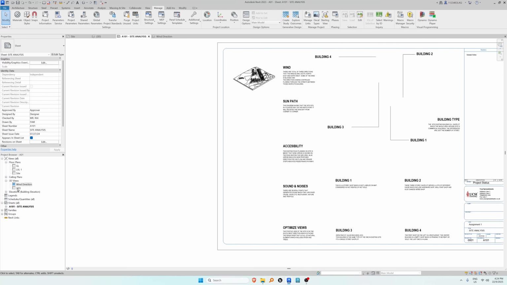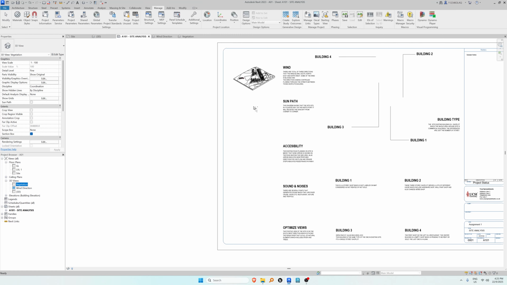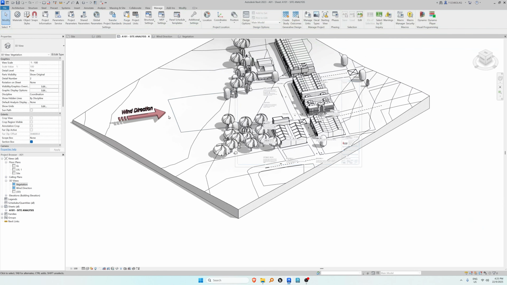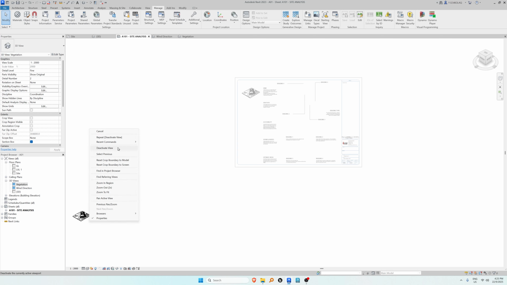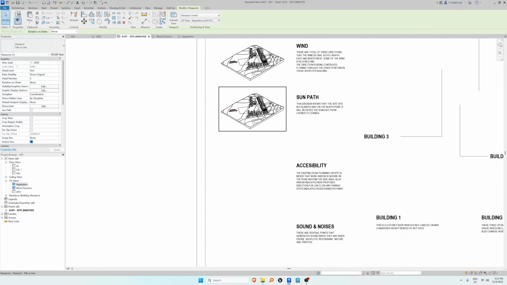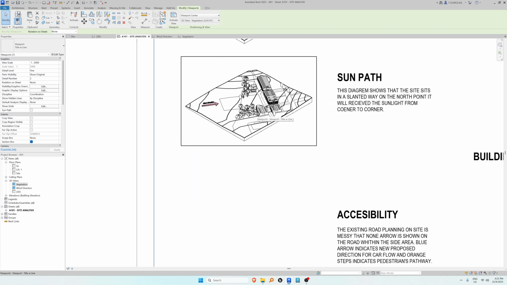Go back to your sheet, click on vegetation, don't double click, one click, drag and drop here. Click one time, too big again, open it, change your scale to the same one, 2000, right click, deactivate, click, drag it back here, right? You can see it's gonna give you like a line thingy, so you can align them, put it here.